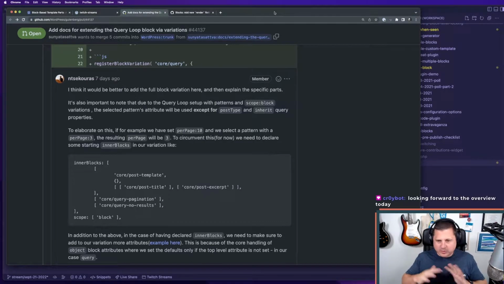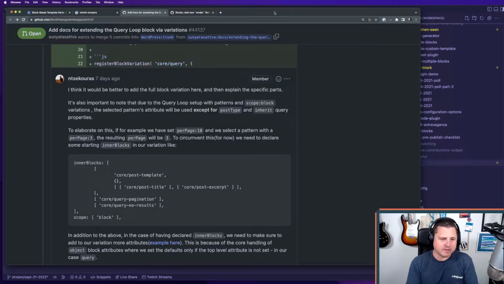Now, full disclosure, I haven't played around with them in the code too much, just a little bit, just enough to get things working. But I want to mess around with it and see what we can find. So first, the three things that I want to talk about today is query loop block variations.